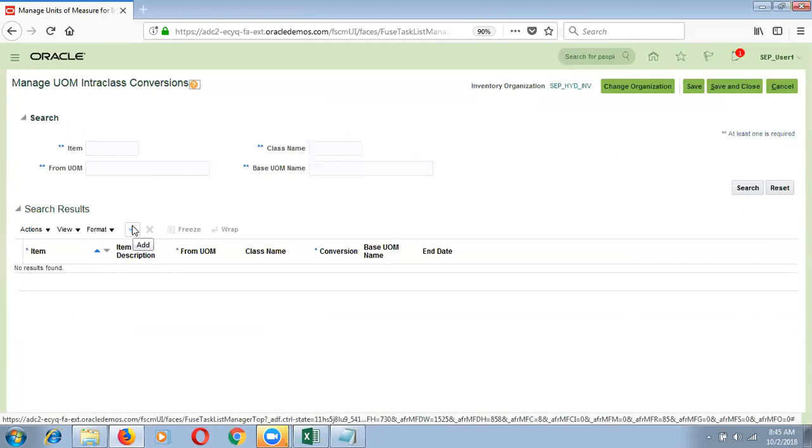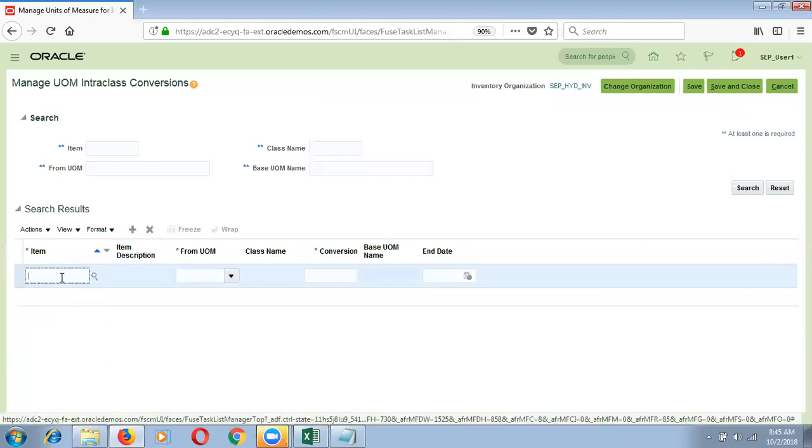So if you want to maintain an intra-class conversion, first, what I told you, the first one is mandatory. For intra-class conversion, usually we are not going to define standard conversions at all. Standard conversions are usually defined for units of measure, like one box is equal to this, so we define standard conversions at the unit of measure level. But intra-class conversions we define for a specific item.